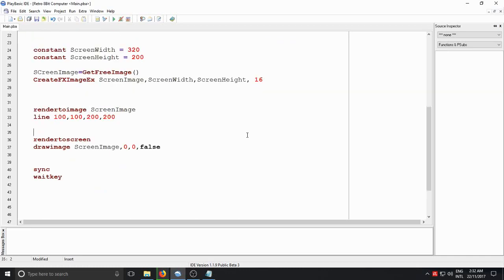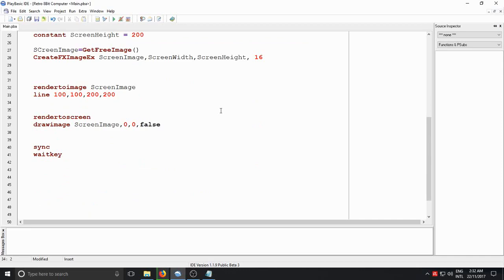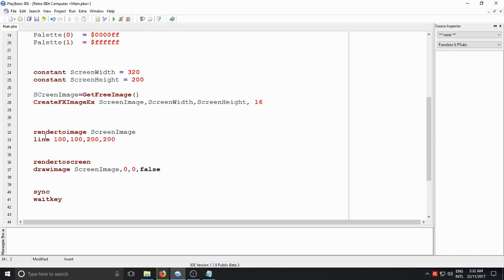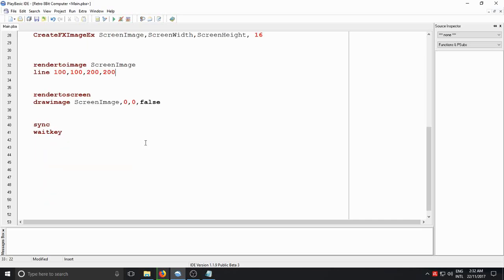So what we've got here is we're just drawing a normal image, drawing a line to it. That line will be drawn in the current ink color, which will be an RGB color. By default, I think it's white. Pretty sure it is white.